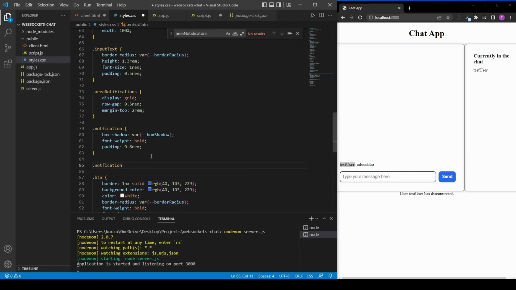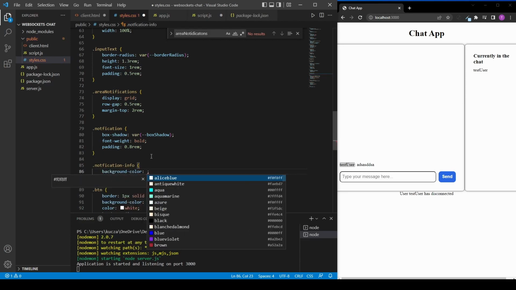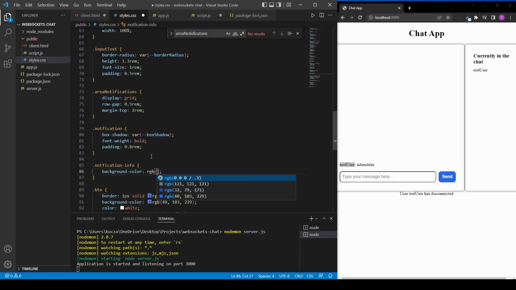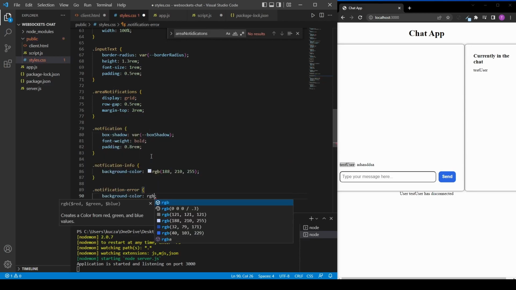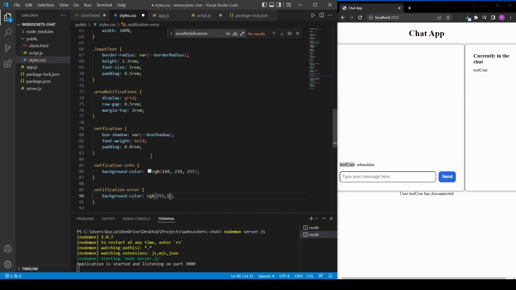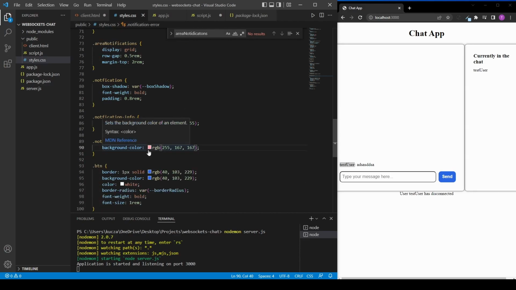Because now what I will do is I will create notification-info, and it will have a different background color. And once again, I have something here prepared at 210, 255. And then I will have a notification-error. And this will be like a reddish color. So 255, 167, 167. This is like a reddish color, right? This is like a blue something. Okay, and that would be it.